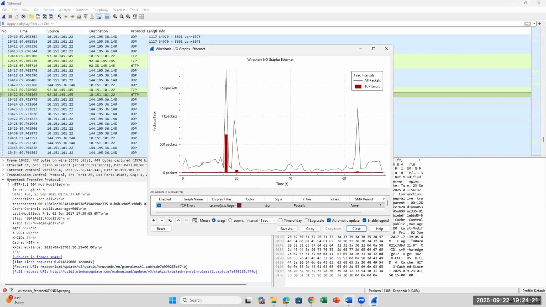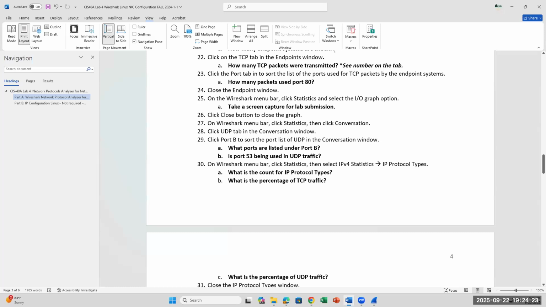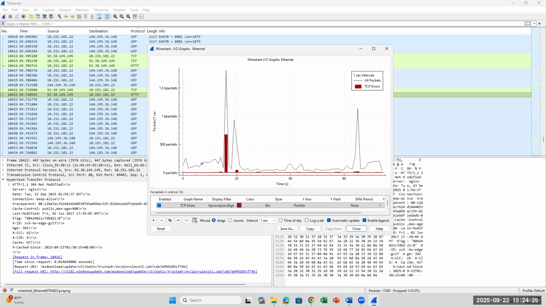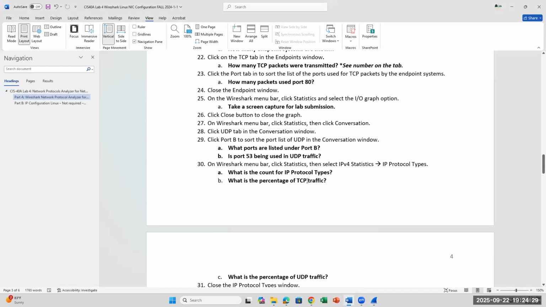Okay. So once we have the graphs, we can take a screenshot and paste it into your lab.